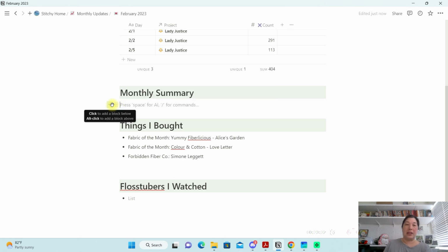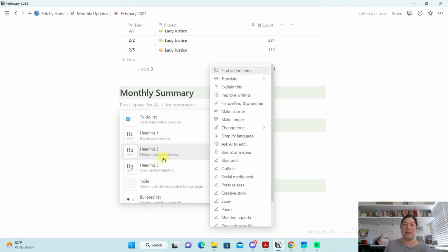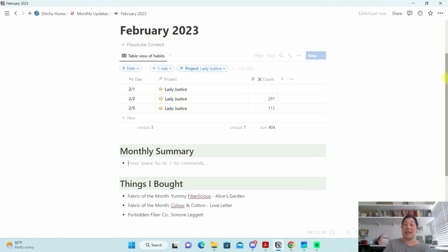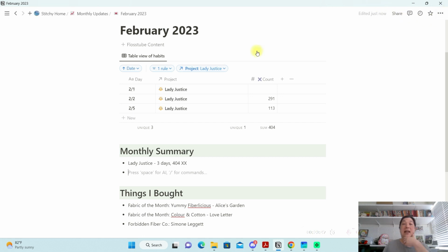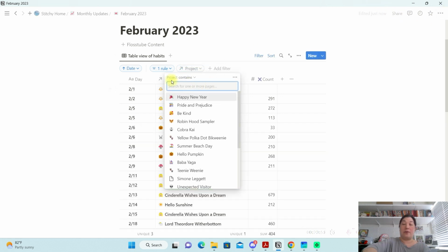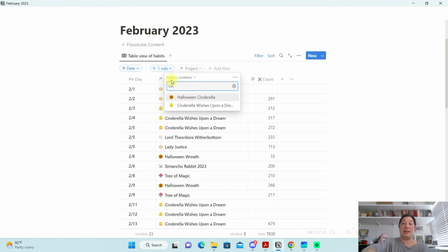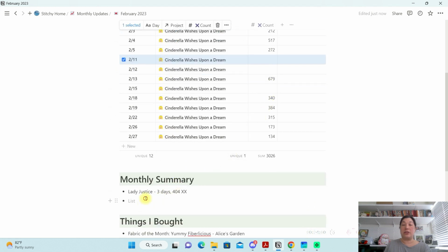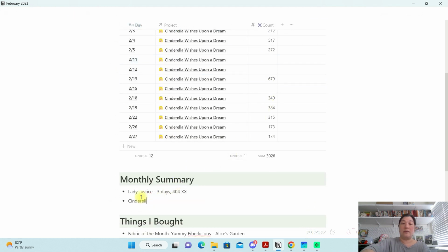And you can basically learn all the shortcuts, but we're going to go ahead and do a bulleted list. And then now I know I worked on Lady Justice for 3 days, 404 stitches. And that's it. And then I can just go through and change all of that. I happen to know I worked on Cinderella, which is Upon a Dream. And so in this particular case, I worked on Cinderella, which is Upon a Dream, for a total of 12 days.